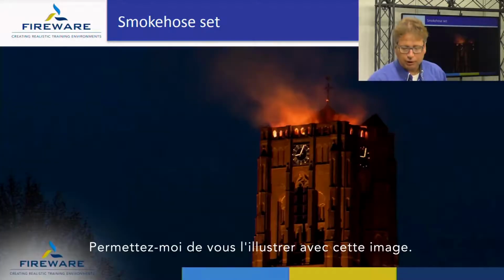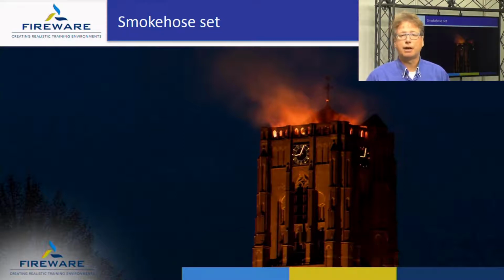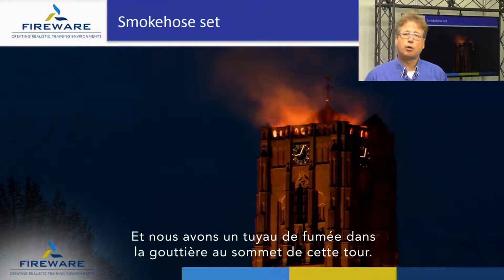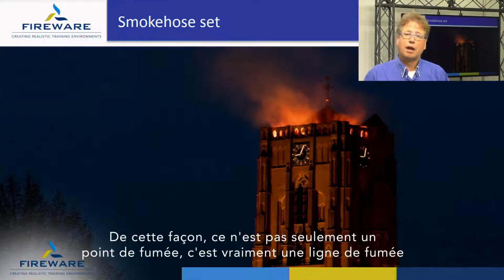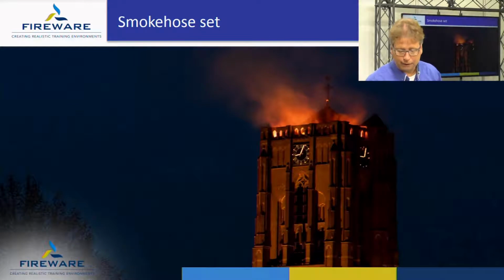Let me illustrate it to you with this picture. This is just 2 or 3 smoke machines generating this effect. And we have a smoke hose in the gutter on top of this tower. And in this way, it's not only a point of smoke, but it really is a line of smoke that creates a much more realistic effect.